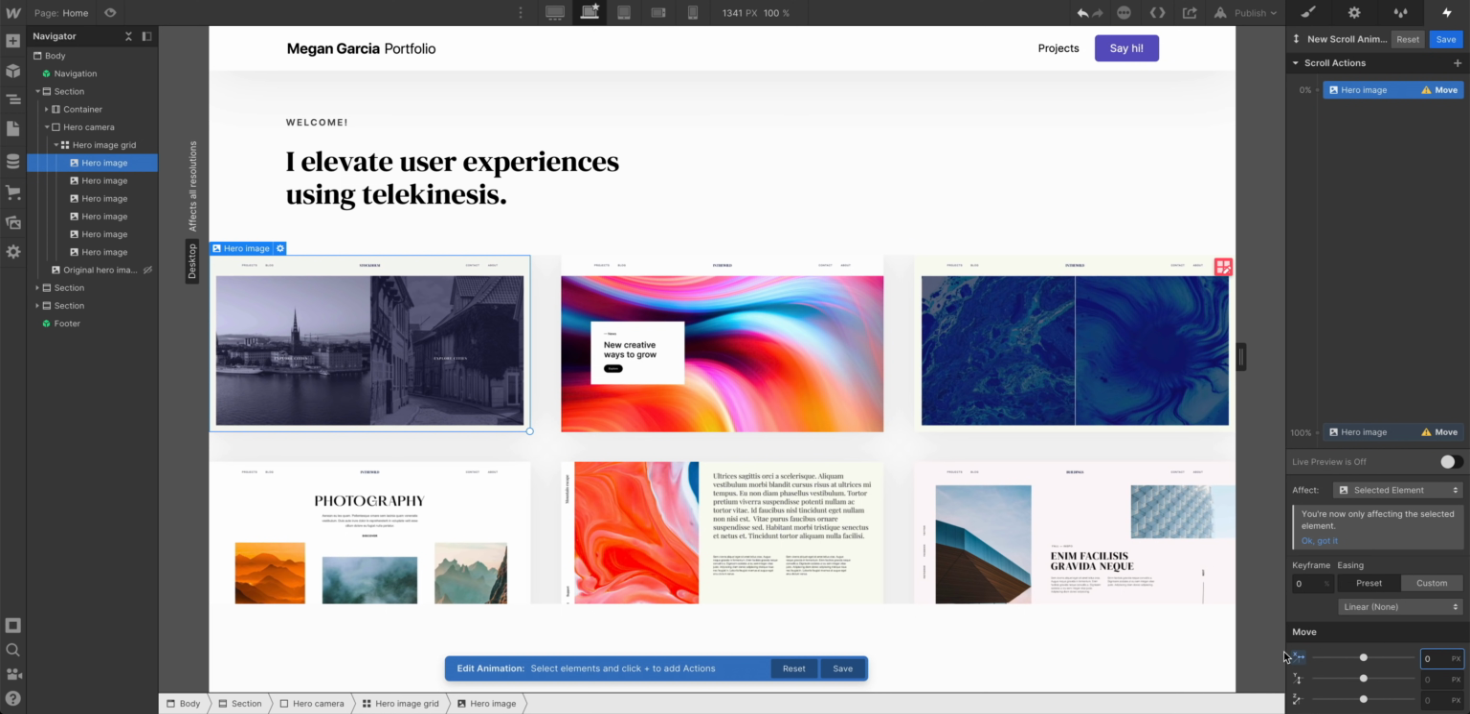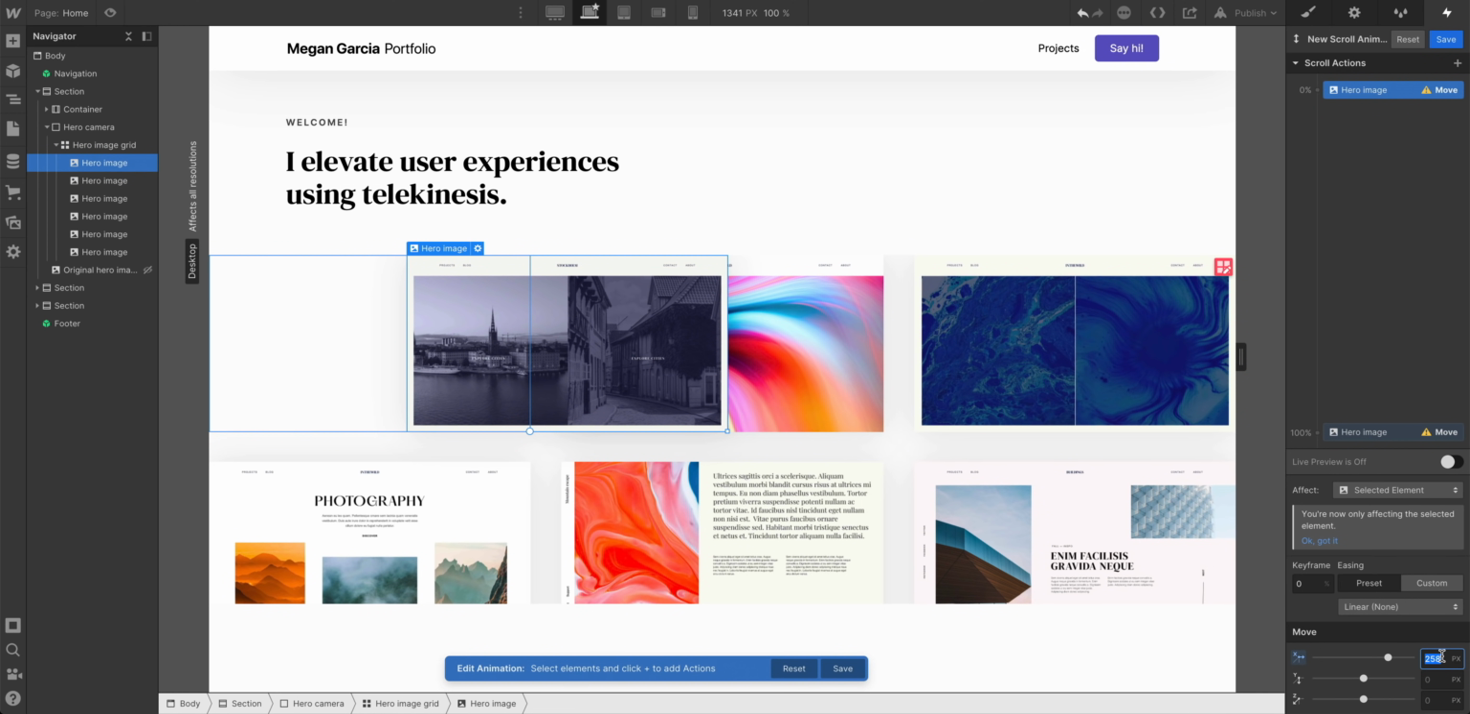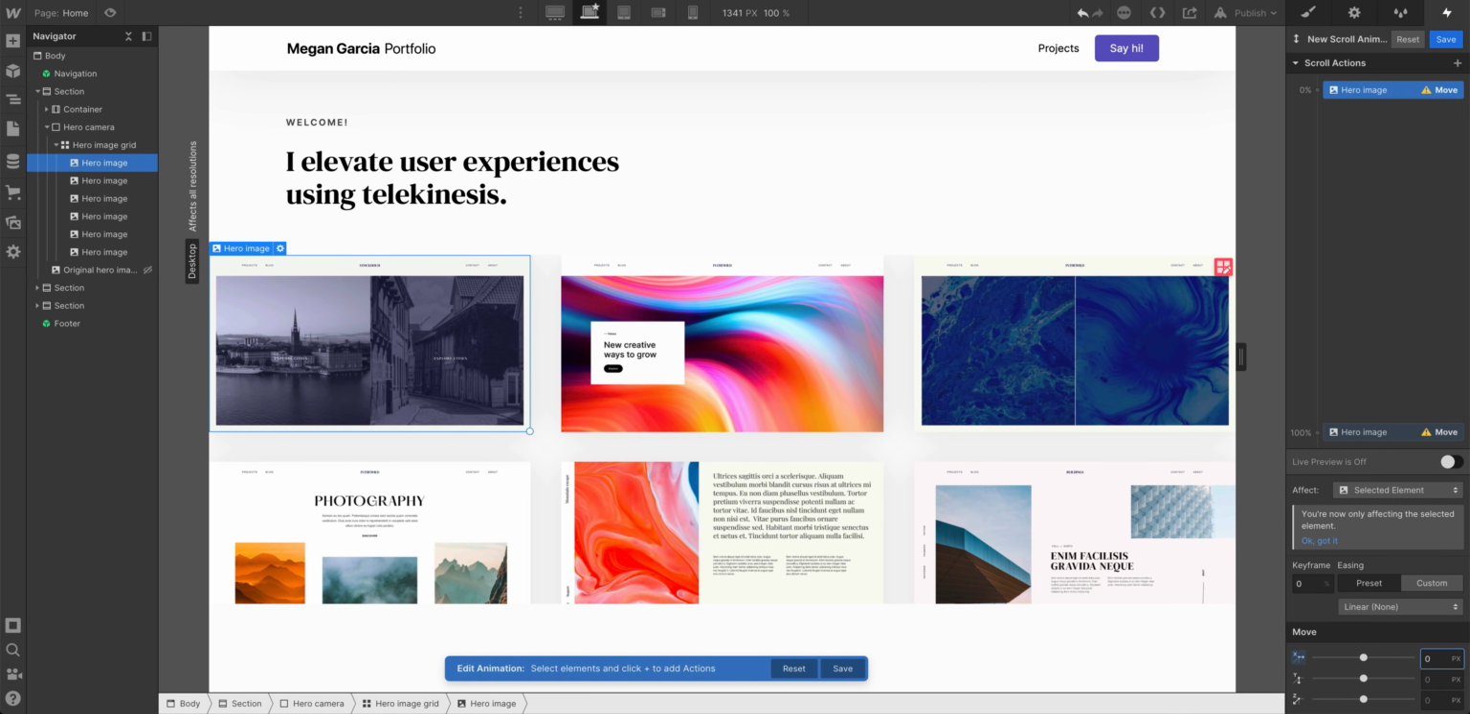So the left and right, the x-axis, we're not going to move it to the left or the right. When it's at the top of the page, we want its position to be 0. That's right where we see it on page load by default. But if that's 0%, what happens if we change the position at 100%?